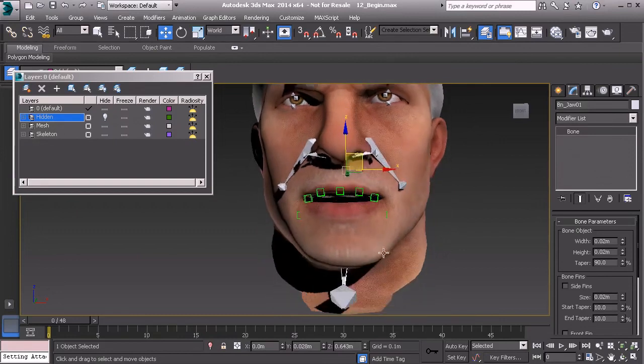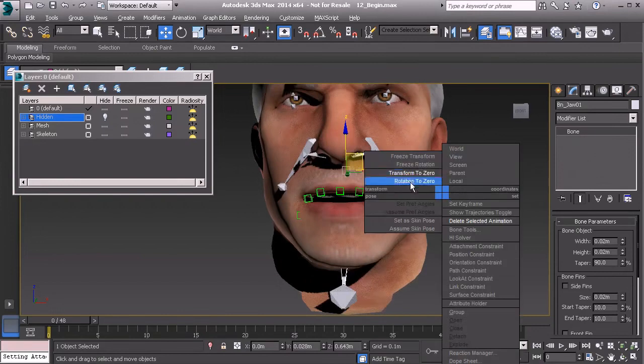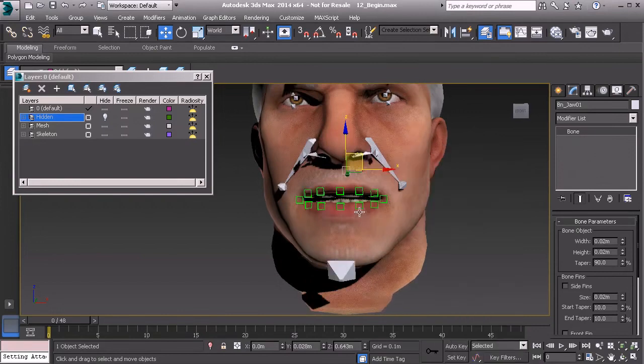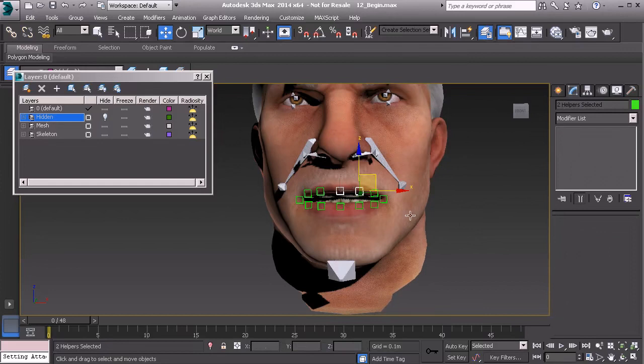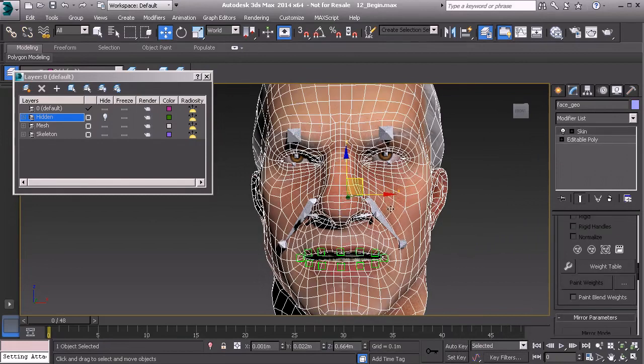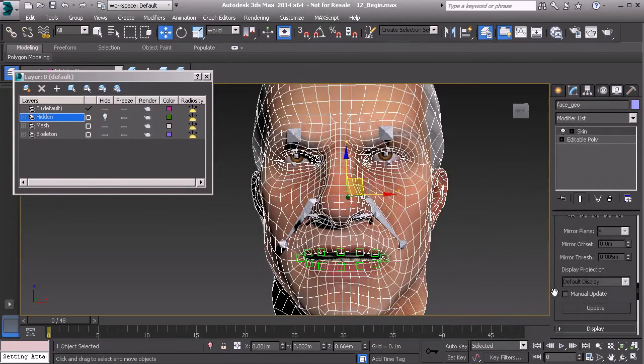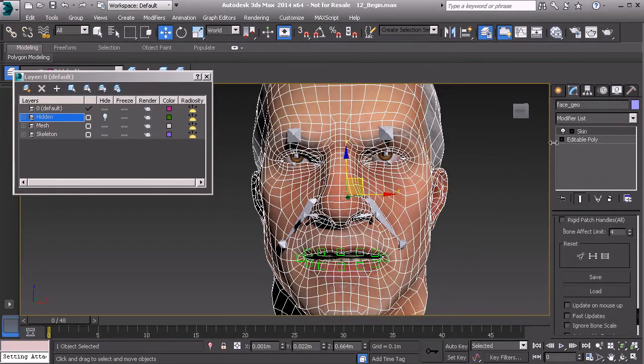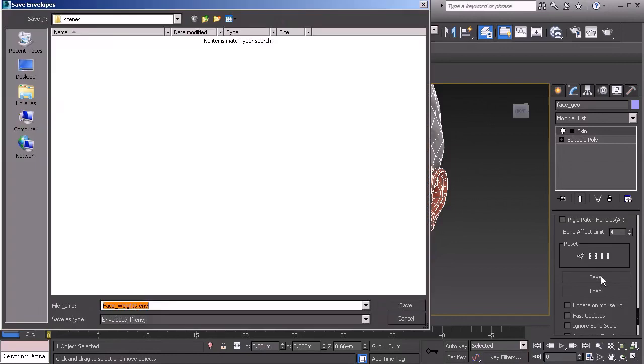Let me grab this jawbone here. I'll alt-right click and use transform to 0 to bring it back to the skin pose. And I'll also double check and make sure that the envelopes for the lips are brought back to that same skin pose. So what you could do to save your weights out is to simply select the model. You can head over to advanced parameters. And then here's where you'll find save and load. So we can save out our weights.